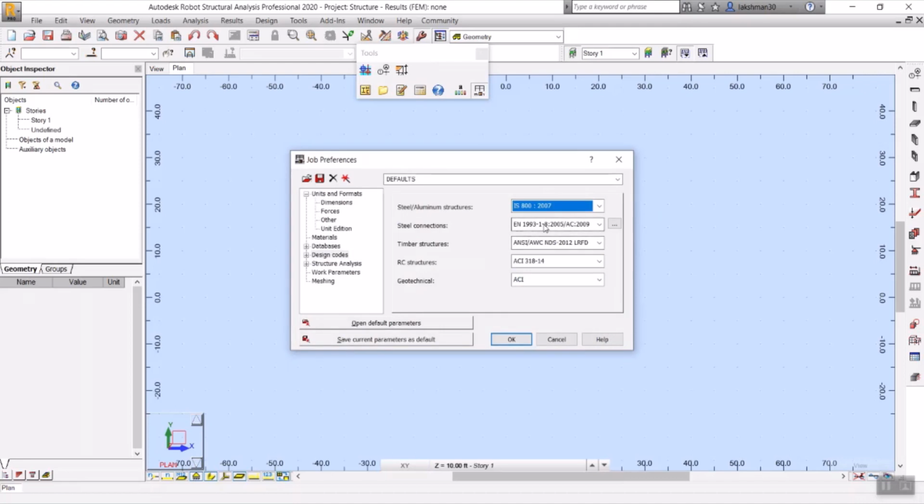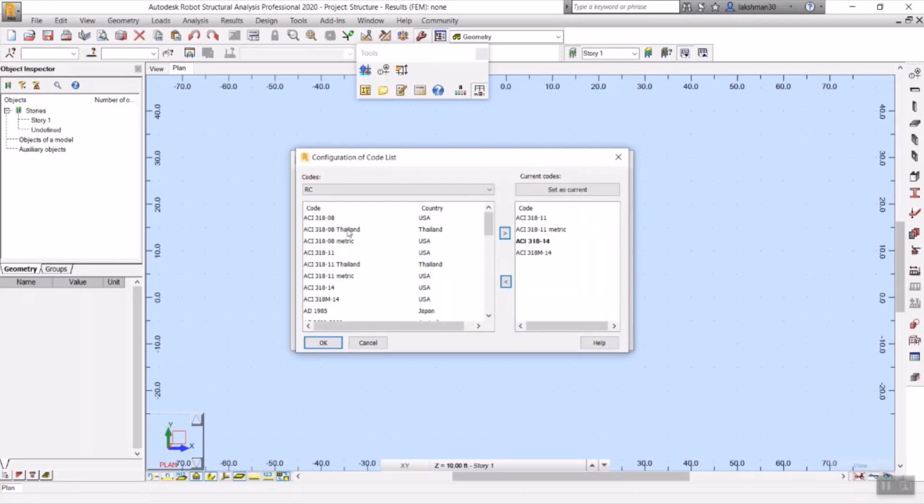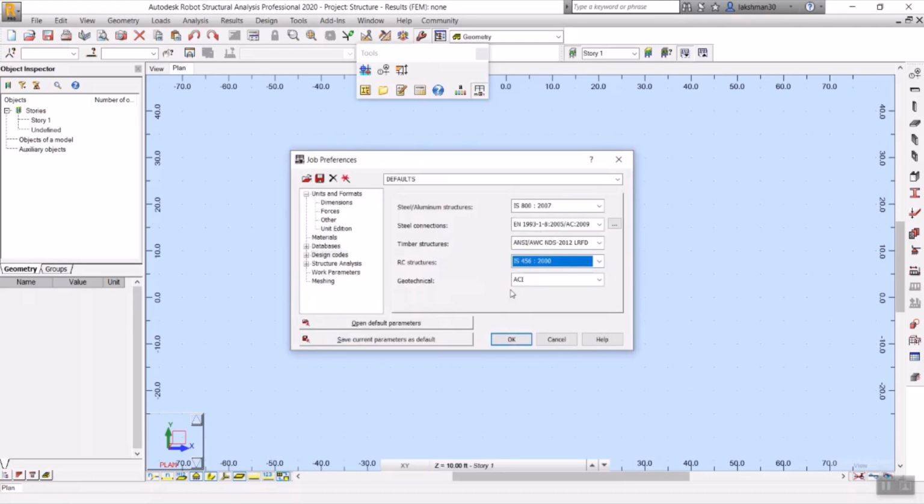So here in the steel connection, we don't have any Indian codes for steel connection. Let me proceed with European codes for timber structures. Let me proceed with this code. For RC structures, we'll be having IS 456, right? So I'll see whether it is there. Yeah, it's there. So like this, we have to set up the codes first. For geotechnical, let me skip that.